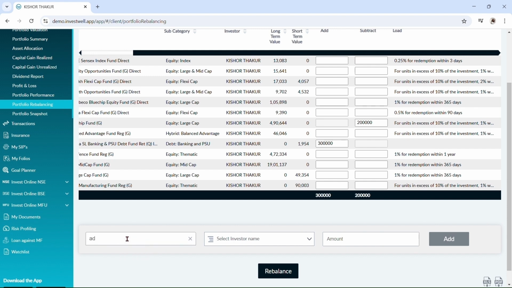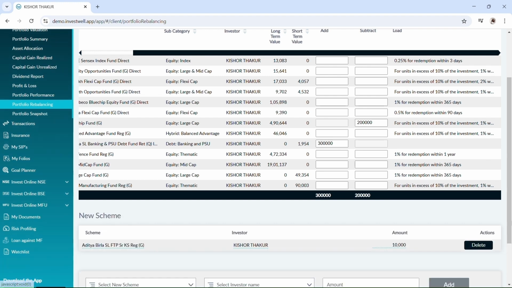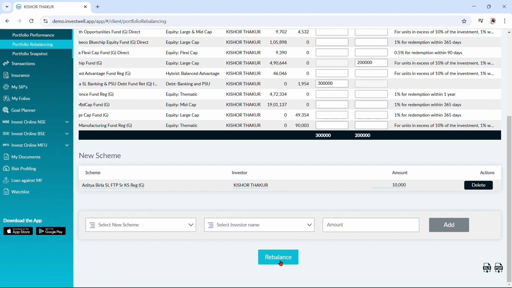You can search the scheme name here and you have to choose the investor name here. Enter the amount and then click on rebalance.